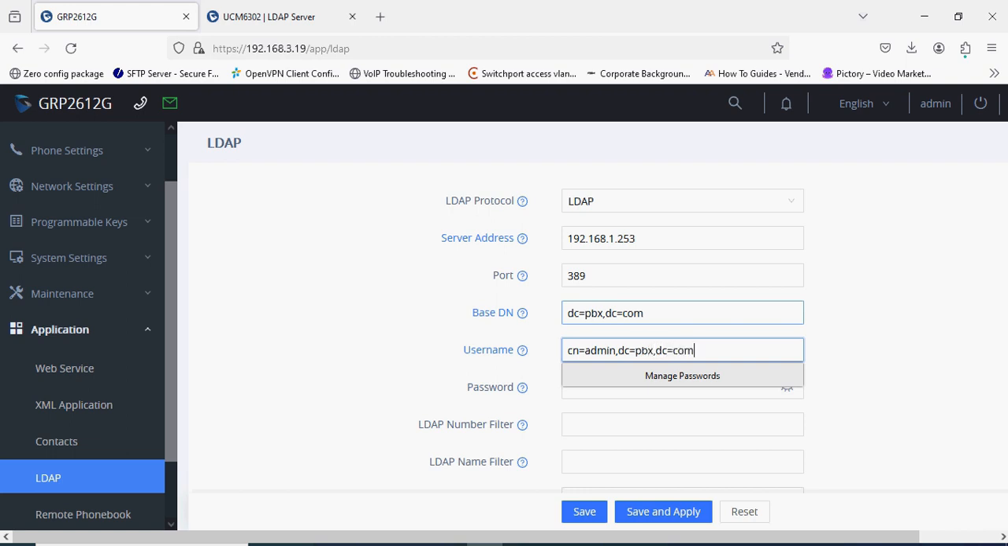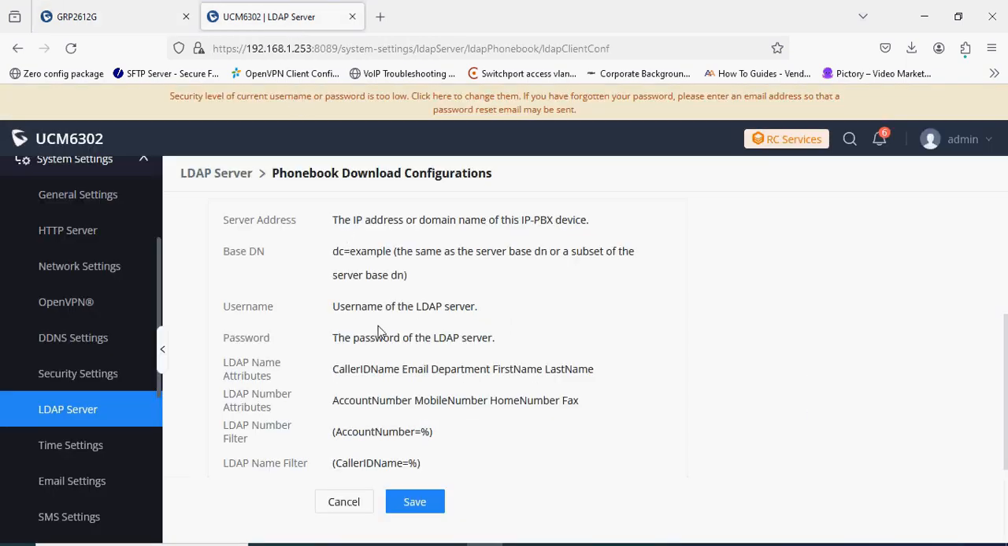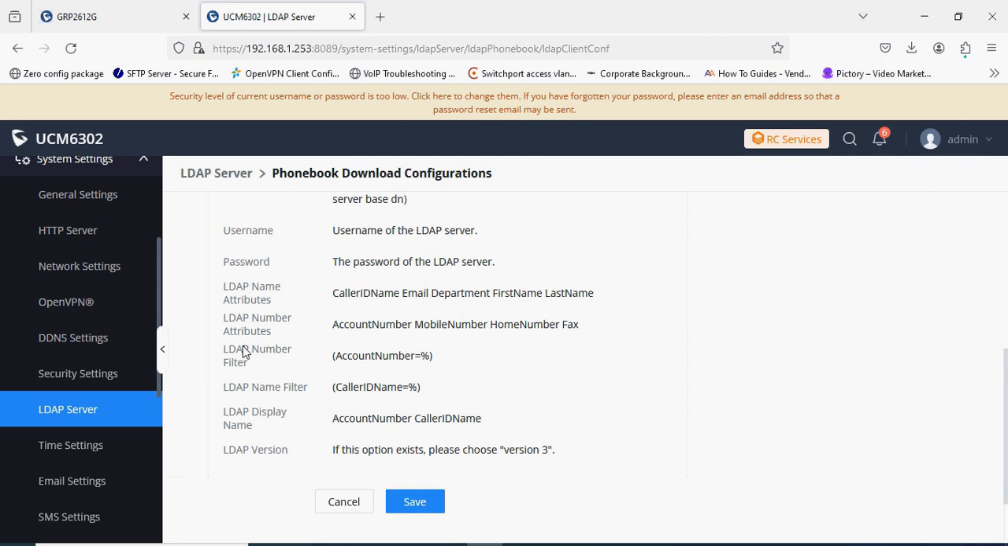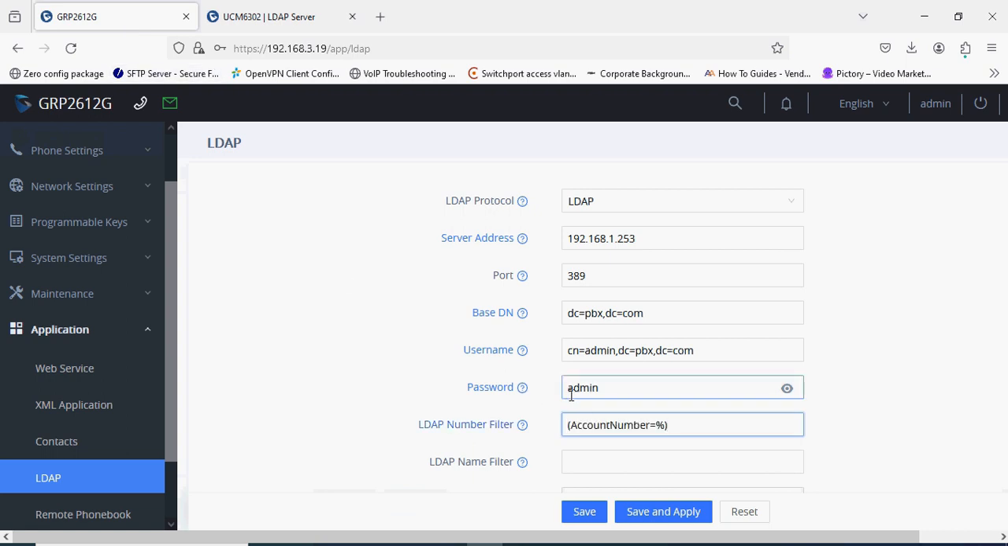Similarly, we need to enter the password. The password is by default admin. Then the LDAP number filter. So going back to the UCM and copying the LDAP number filter, copy and paste in the IP phone. Similarly, we can copy the LDAP name filter from the UCM. So I'm going back to the UCM and copying the LDAP name filter from here.